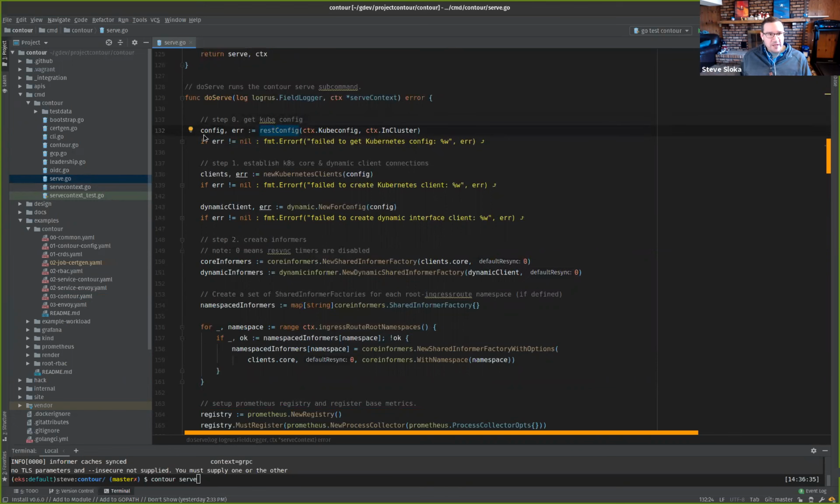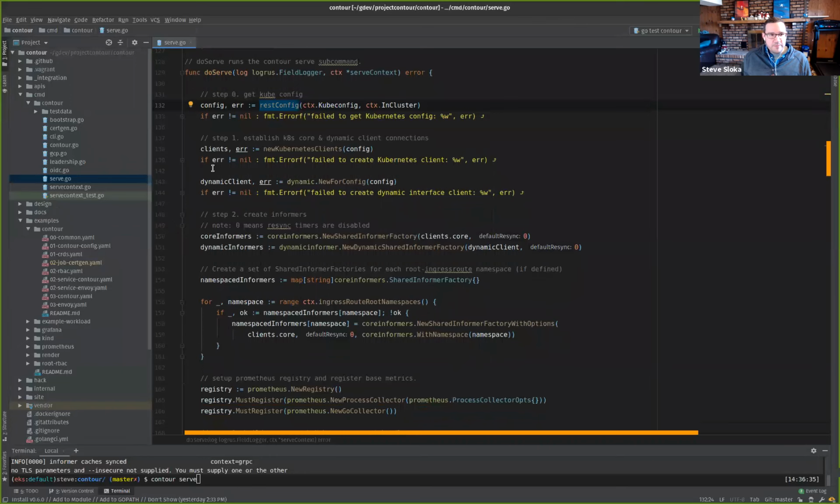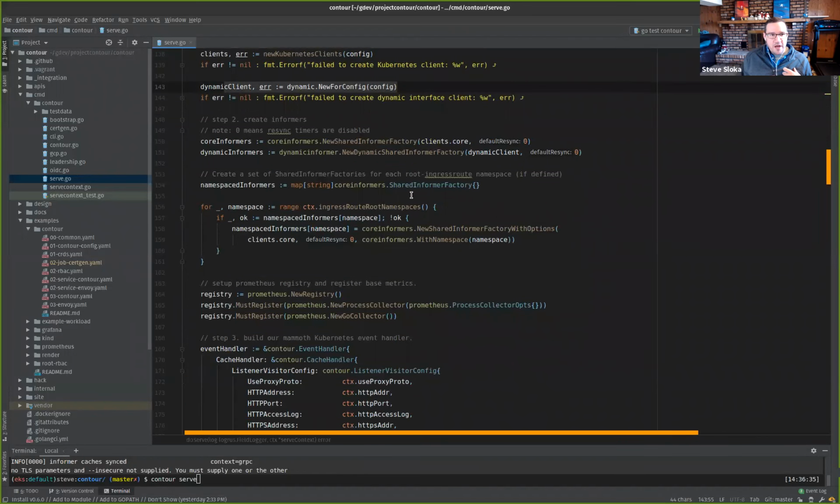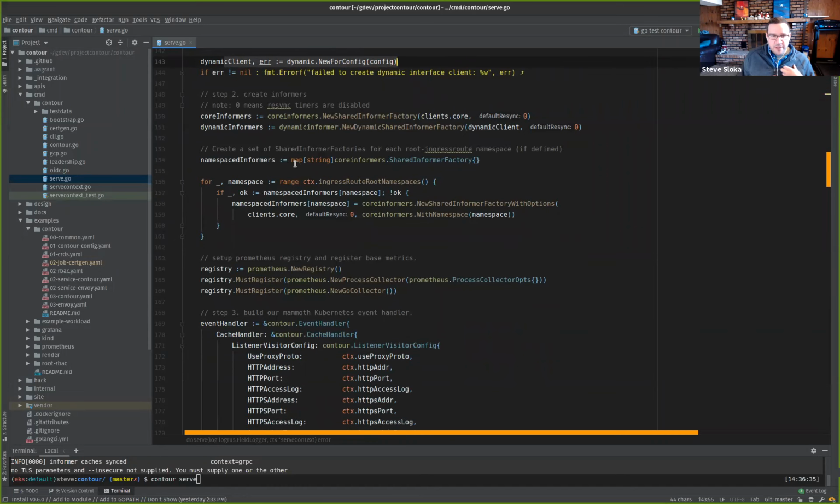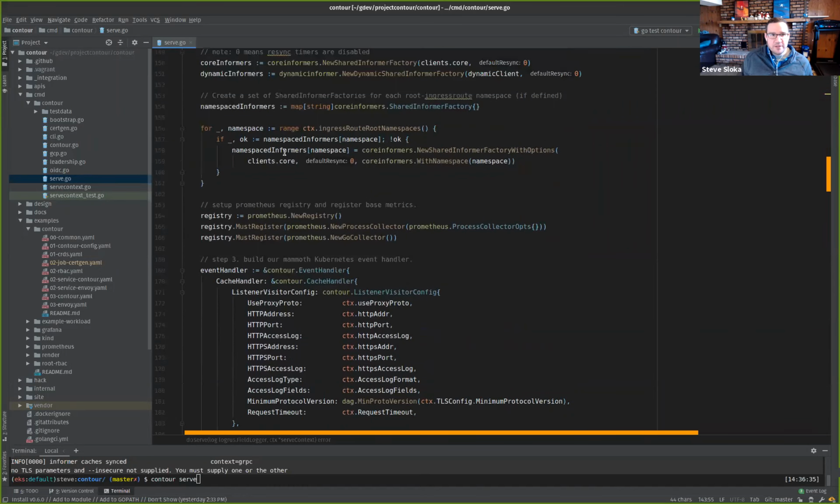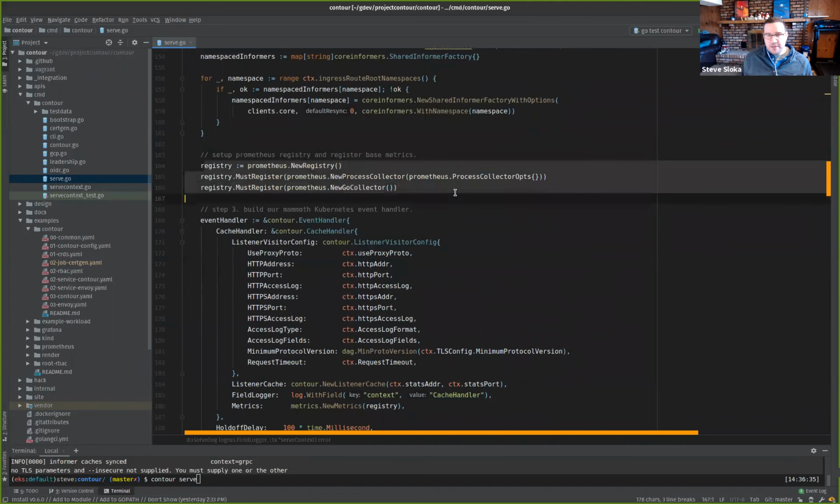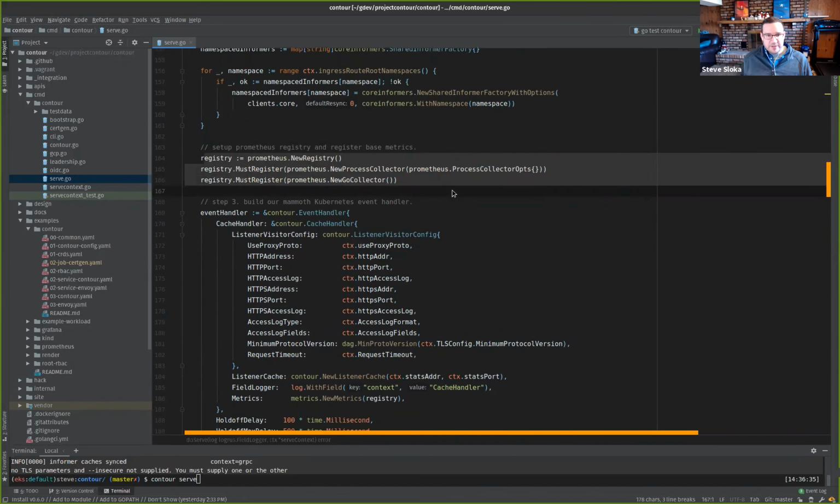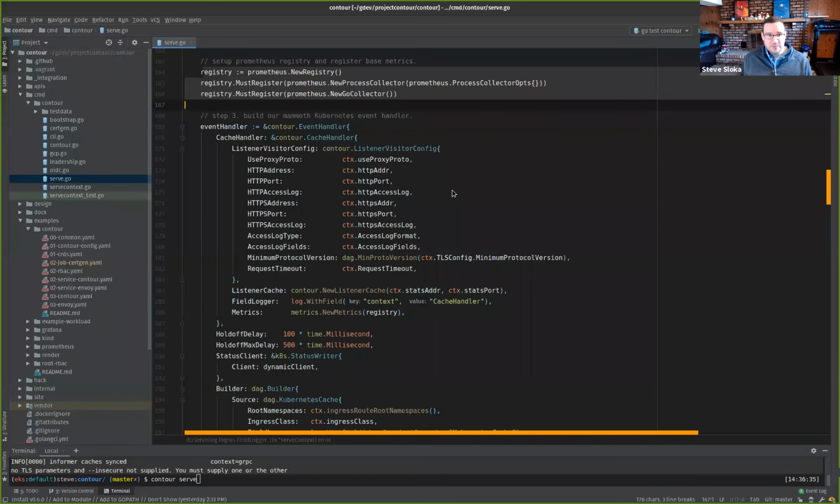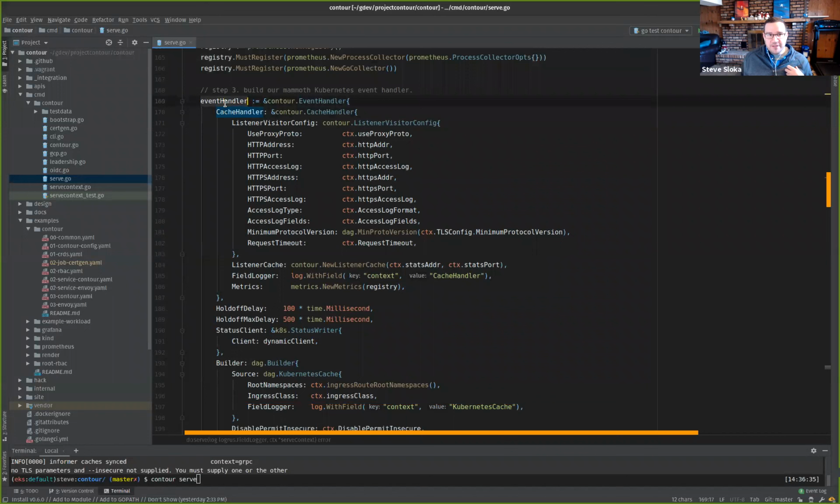If you're familiar with client-go, this will create a client based on your kube config, whether you're in the cluster or out of the cluster, to talk to Kubernetes. Here we create the core client and then the dynamic client. Then we create all of our informers, which are used to do the watches on those resources. We can skip through a couple of things, but this is just setting up all those watches, and setting up the Prometheus endpoint for Contour because it exposes some Prometheus stats as well. The event handler is probably the meat and potatoes of how we process events from client-go into Contour itself. We can dig into that in a second.